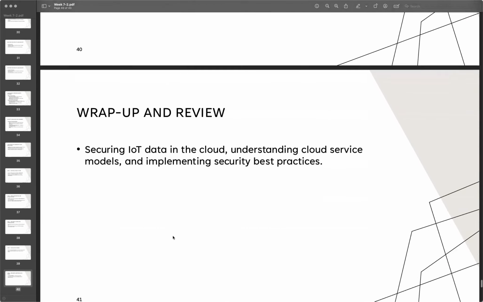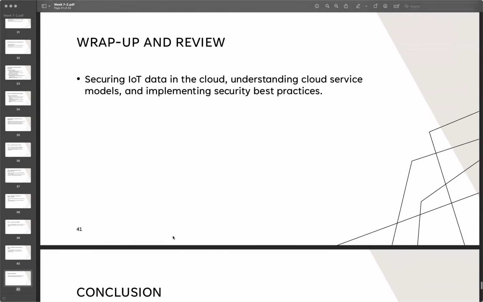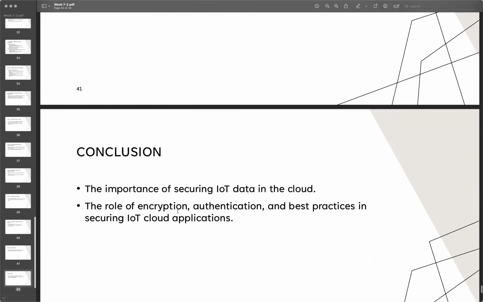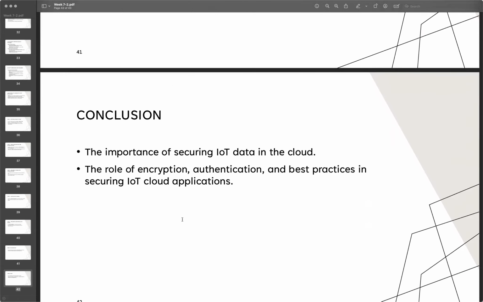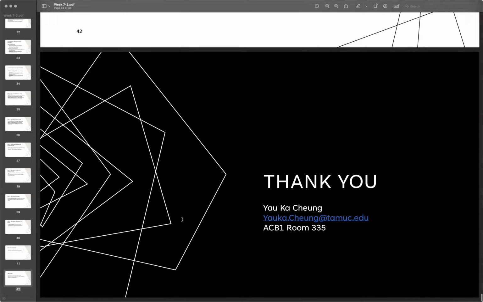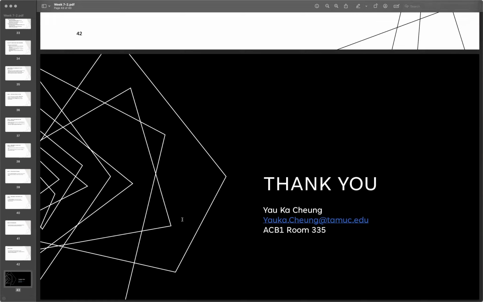And that's it for our lecture. Hopefully here we went through the importance of securing IoT data in the cloud, including different models. So maybe we need to choose which one is better for our IoT project. Okay, and that's it.